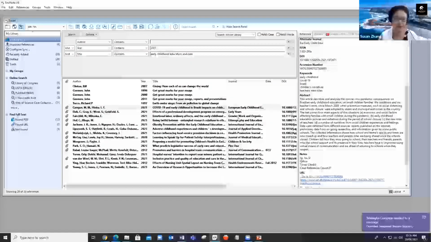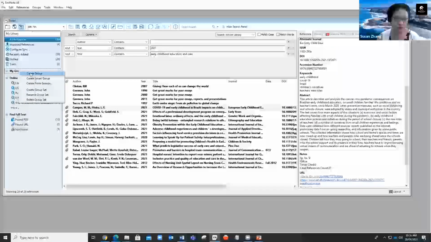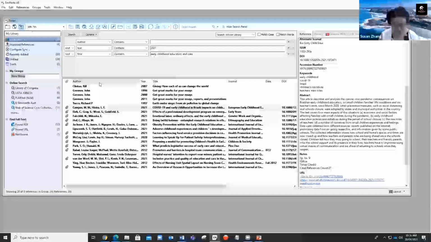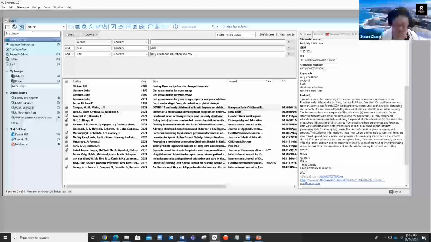Next, I would like to show you how to organize your library. You have the full text, you have the references. Next, to use the groups. For example, I can create a group to store all my books there. I can create a group for all of my articles there. And I can also create a group for the to be checked articles there.